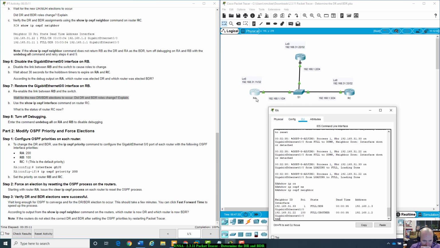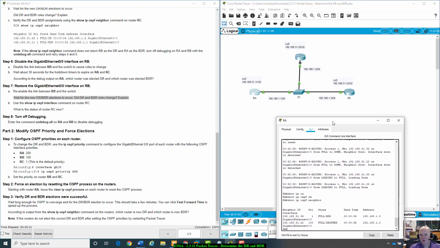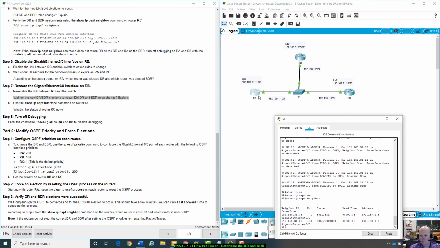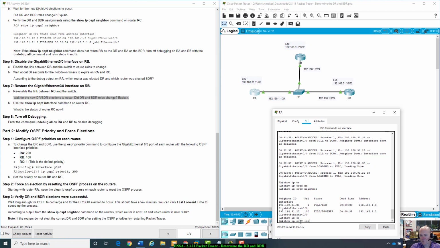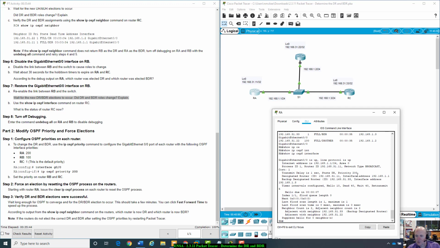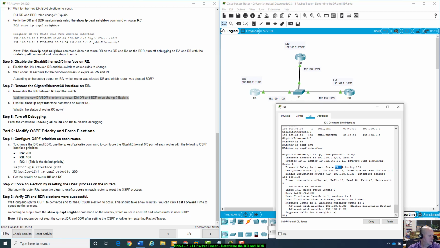All right. It's very strange. This should be based on the priority, because router A is 200. Yeah, these should be reversed. Very strange. Let's do a show IP OSPF interface. All right, so priority of 200. It's the DR. All right. So to reset that, we have to reset Packet Tracer. I'm hoping that's a Packet Tracer issue, but yes.